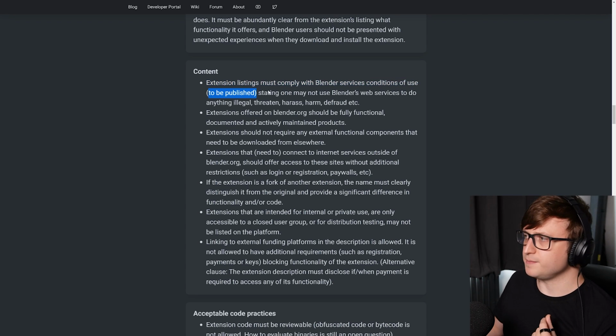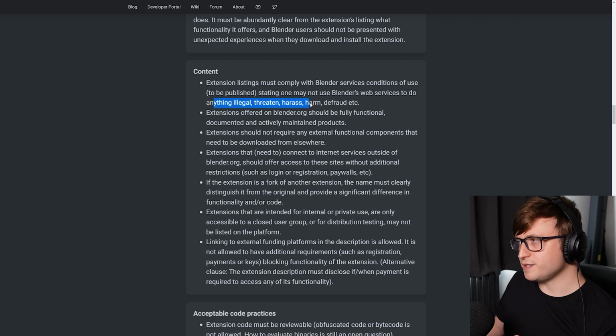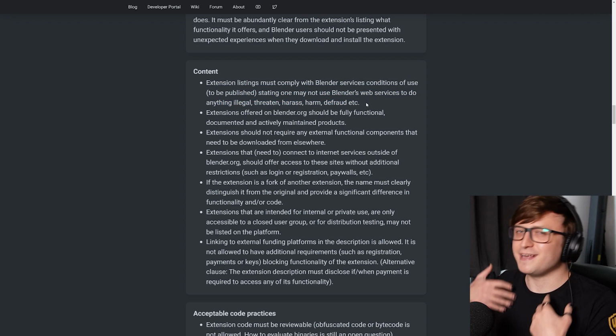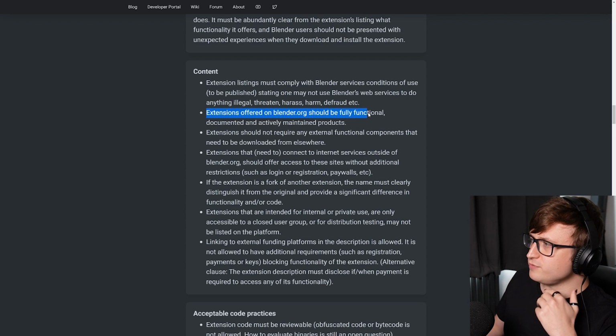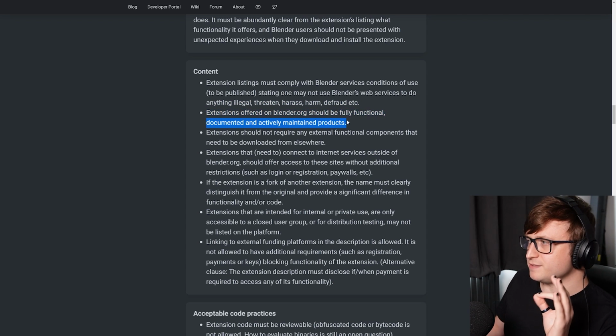So they haven't published that yet, stating one may not use Blender's web services to do anything illegal, threaten, harass, harm, defraud, etc. Again, common sense and legal stuff. Extensions offered on blender.org should be fully functional, documented, and actively maintained products.